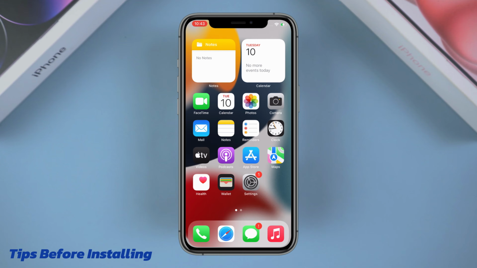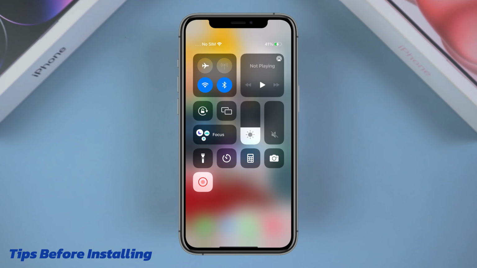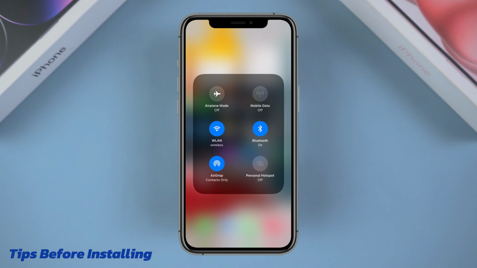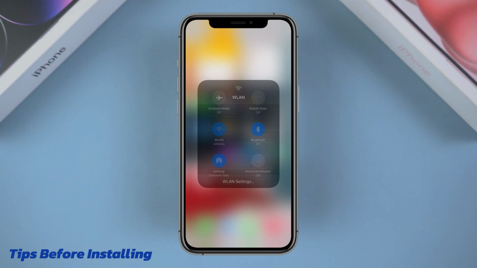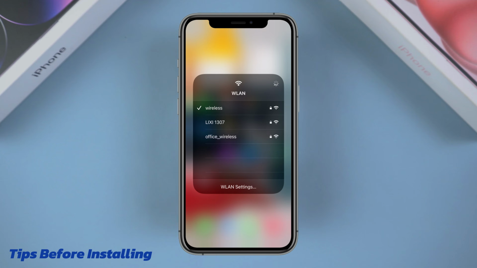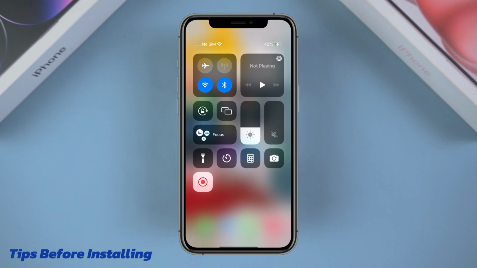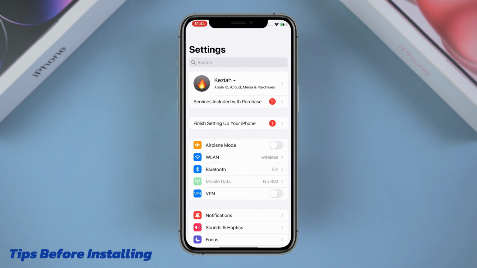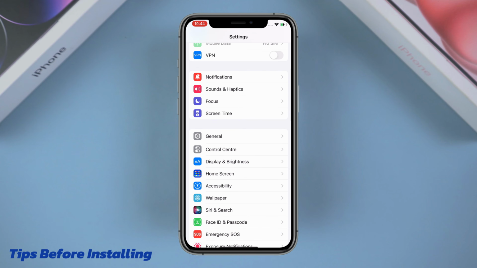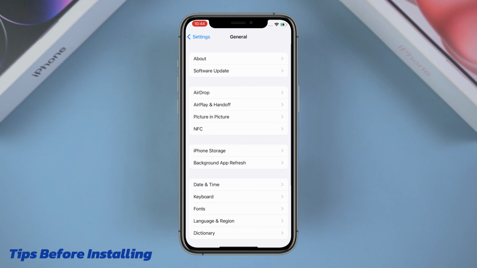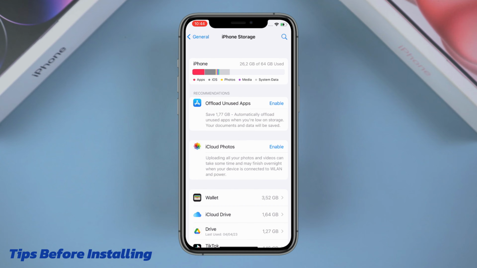Now, before you upgrade, make sure you've got a few things in place. Make sure your phone is charged to at least 50% and connected to a stable Wi-Fi network. If your battery is below 50%, keep your device plugged in throughout the update process. Also, free up at least 15 GB of storage space. If your device doesn't have enough space, the update may fail to install properly, so this step is essential.